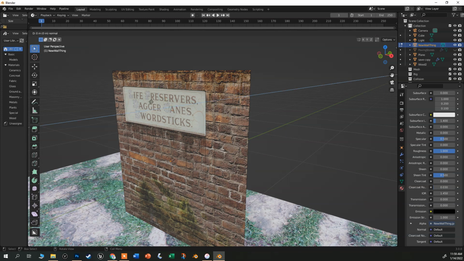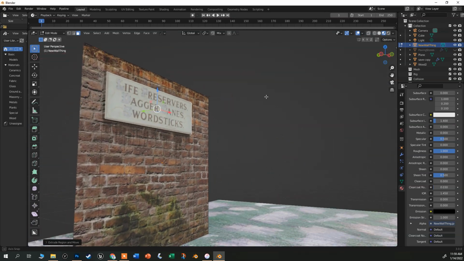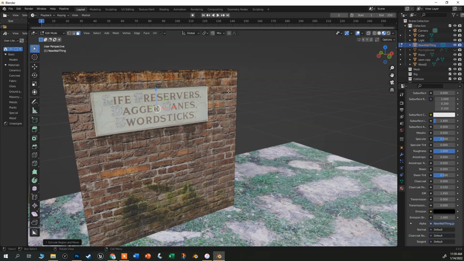So I'm going to hit E to extrude, and I'm just going to push this little extrusion out a little bit. Now we are stretching the material there, but we're probably not going to notice, but we could fix that. I'll show you how to fix it on this brick column over here. So now our sign actually has some actual depth. Let's do the same thing over here.